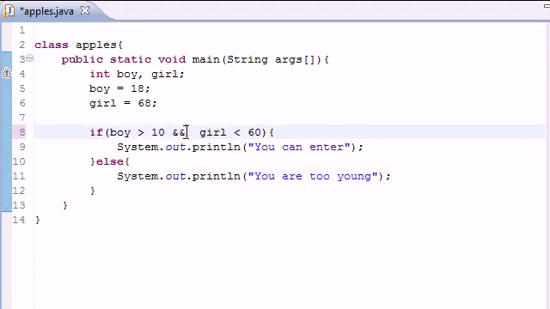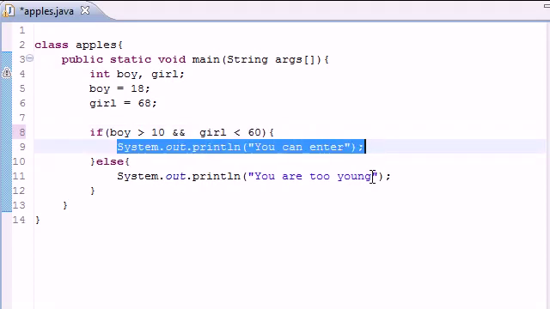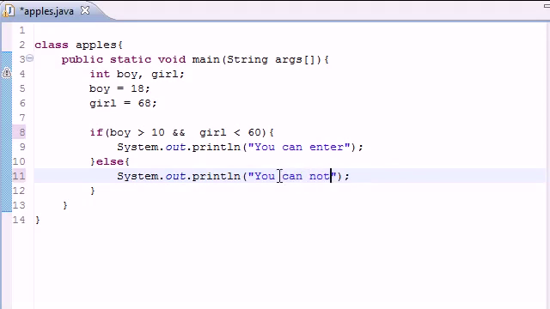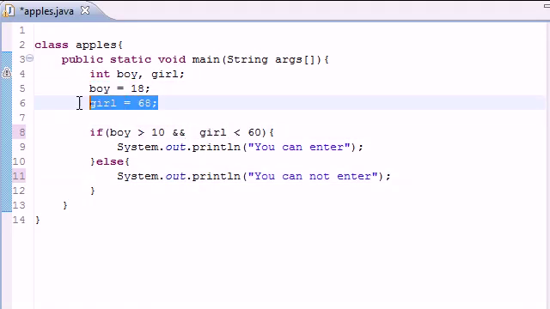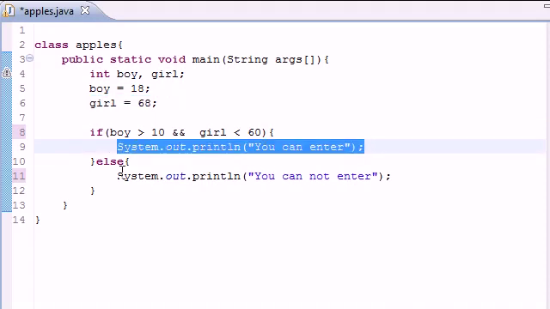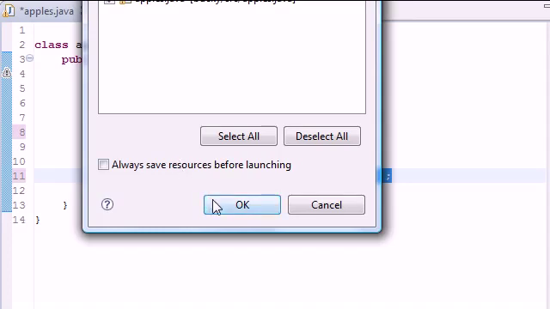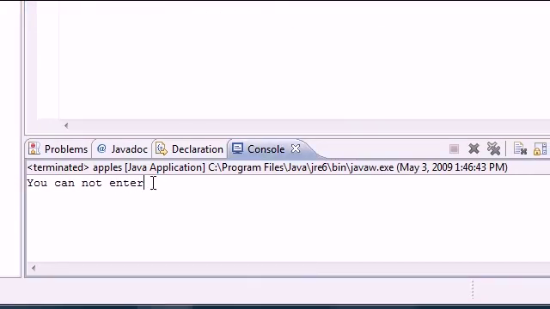And again, here's what and means. Whenever you have this little double ampersand, and that's a little symbol above the 7 on your keyboard, this test has to be true, and this test has to be true for this piece of code to execute. If either one of these are false, or if they're both false, then this code is never going to execute. So let's go ahead and change this to you cannot enter. So if the boy is greater than 10, which is true, and the girl is less than 60, which is false, 68, print this, you can enter. So it's not going to print that, it's going to print this, you cannot enter. So let's go ahead and run this, and as you can see, you cannot enter.